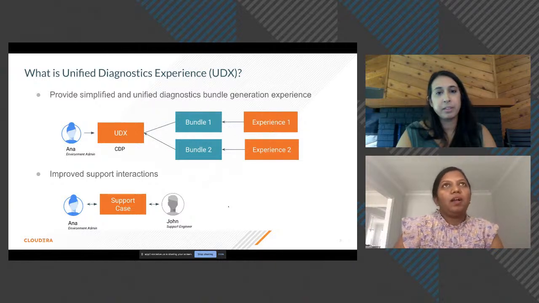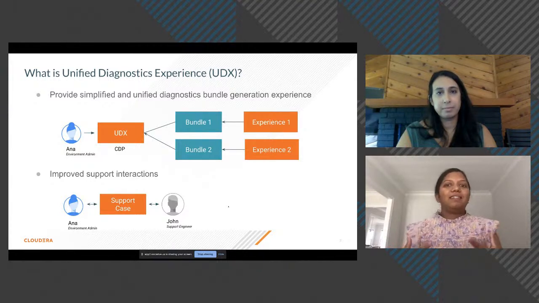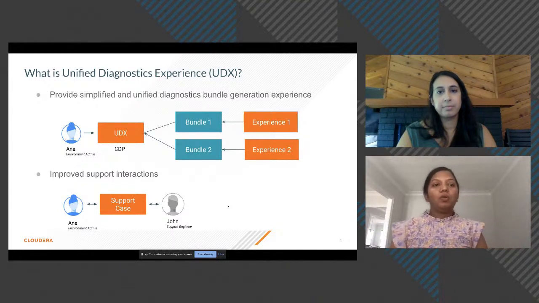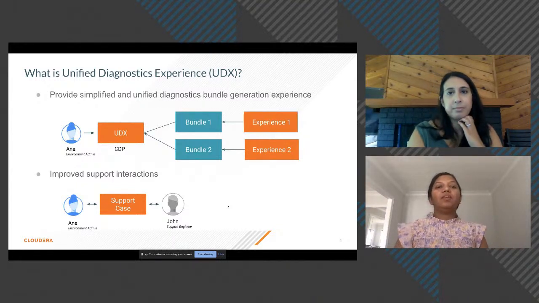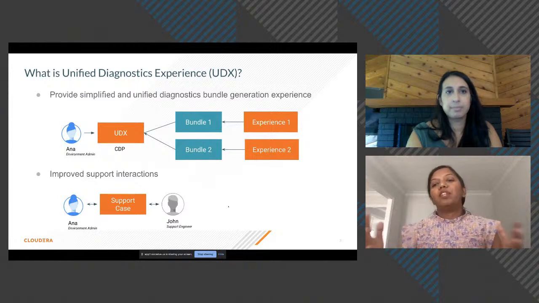In support today, as we work through cases, customers interact through the cases and our support engineers interact through the cases, we always have a need to get diagnostic data to make the troubleshooting of the cases more efficient, and to also help our customers. So on the public cloud, what we are launching is something called Unified Diagnostics Experience. It's a more simplified and unified bundle generation experience.